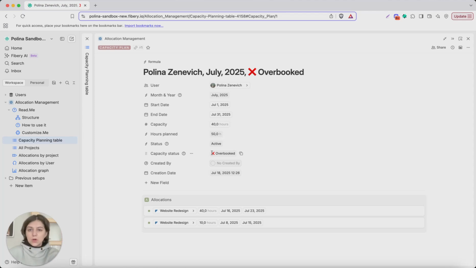And we can see whether this person is overbooked or not. Here the trick is that now it is designed for monthly planning. If you rely on weekly or bi-weekly planning, you'll have to adjust the formulas a little bit, because now it checks month and year and you'll have to check week and year. If you need help with that, just ping us, we'll be happy to help you adjust. But we see that Polina was dedicated 50 hours in total. Hours planned were 40. It means that Polina is overbooked for this capacity plan.